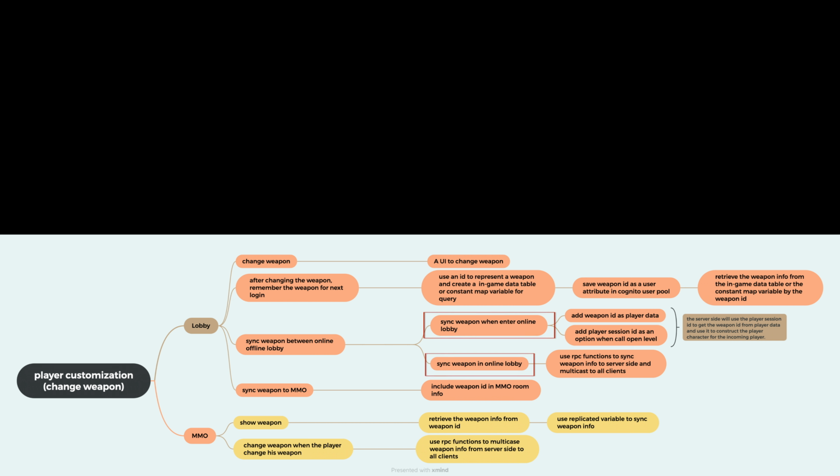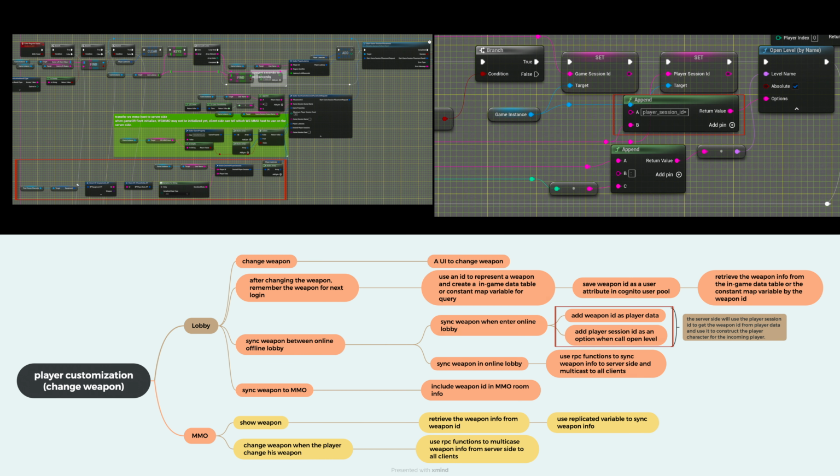To sync the weapon between online and offline lobby, we divide it into two cases: sync weapon when we enter online lobby and sync weapon in the online lobby. Because we want to get the weapon info once we enter the game on the server side, so that the server side can know which weapon should be equipped for the player character. We add the weapon ID to the player data when we start a game session placement and add the player session ID as the option in the open level node.